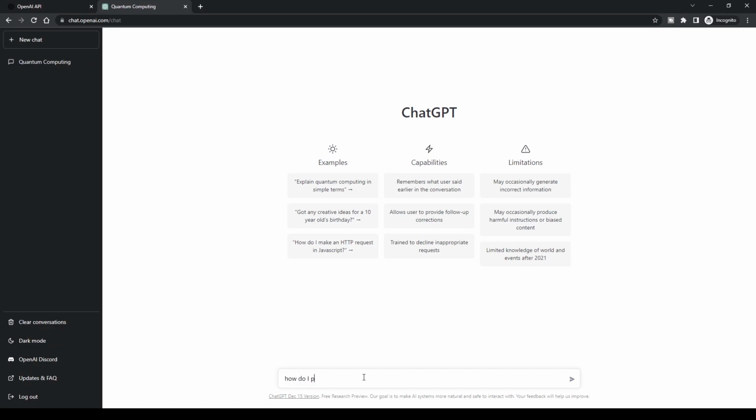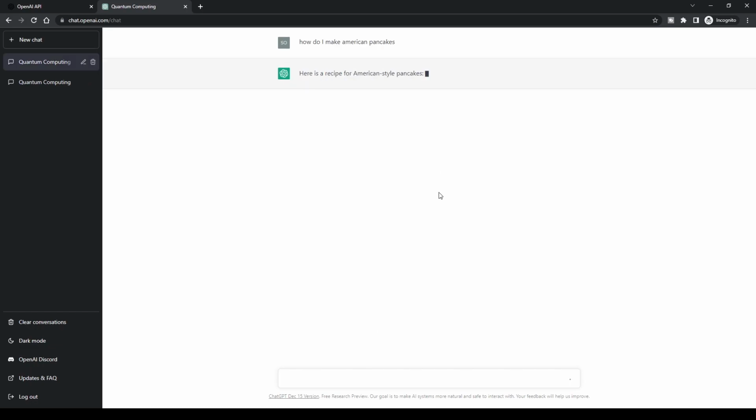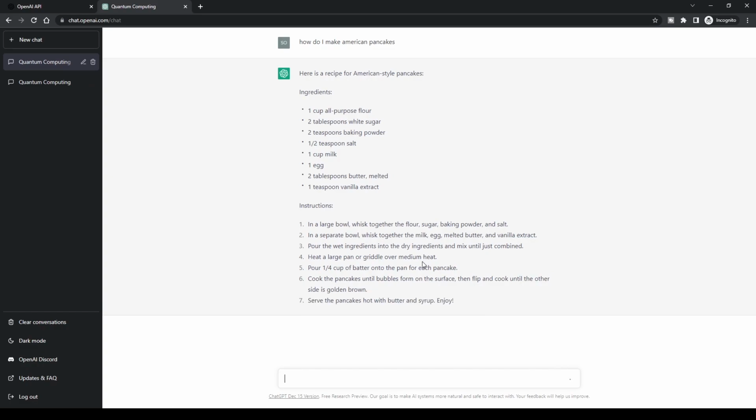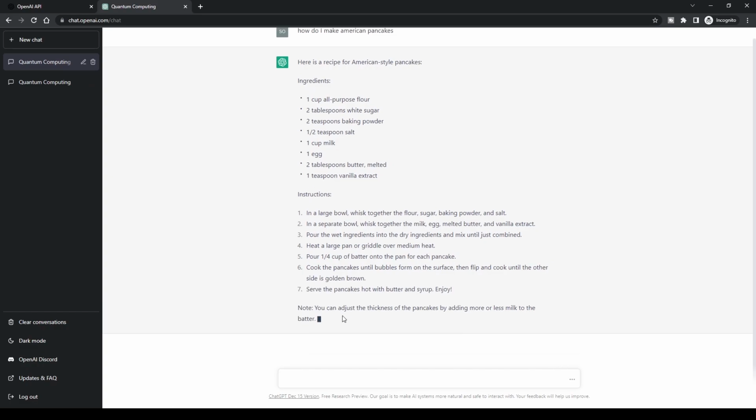How do I make American pancakes? I don't want to say our local pancakes, but anyway. Here's a recipe for American style pancakes. Ingredients. Isn't this cool? Like, I love pancakes, and this is actually really helpful. So it's giving me the instructions. This is cool. I like this. Right? And then look at this little note. This is like so cool.